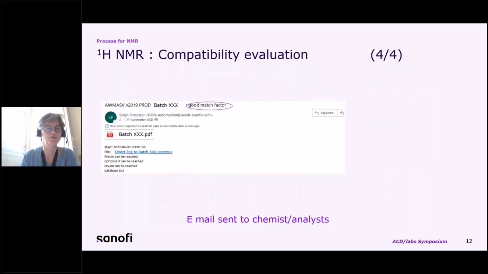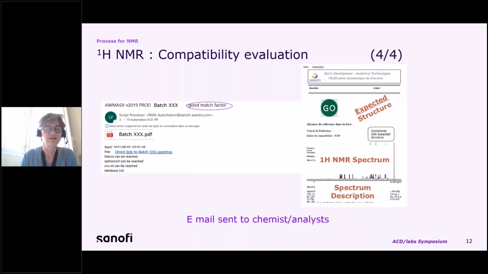So this is an example of the mail received by the chemist. Here in the title, the match factor is good. Here is the report for the batch XXX with the match factor, and the structure is compliant with the expected structure.